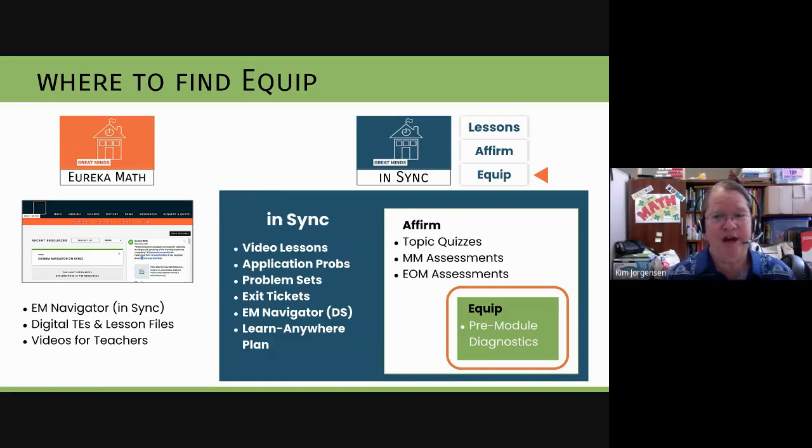You also now have a blue tile. That goes to InSync. They started working on that in June to provide digital versions of their lessons for distance learning. They moved Equip out of Edulastic and put it inside of InSync. Then they created EQUIP assessments and put them inside of Equip. So we have our little nested thing of where things live here. And today we're going to talk about EQUIP, buried deep in InSync.